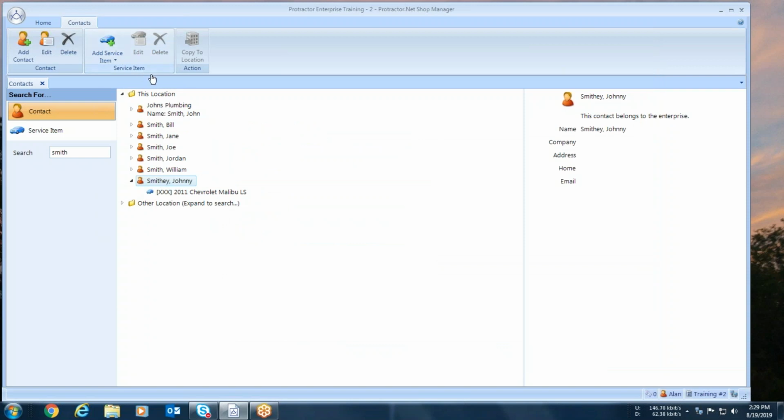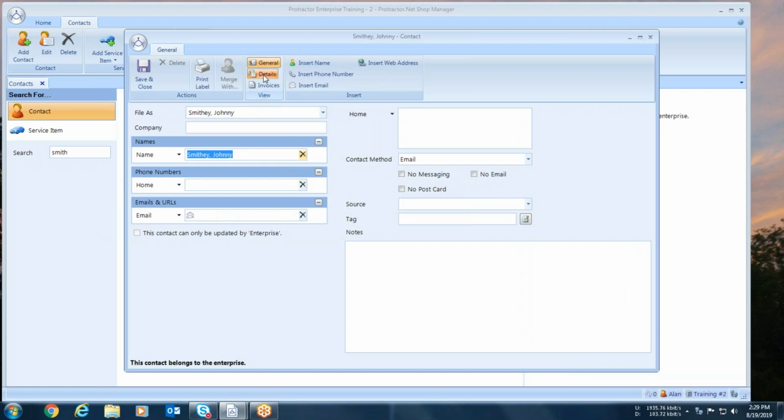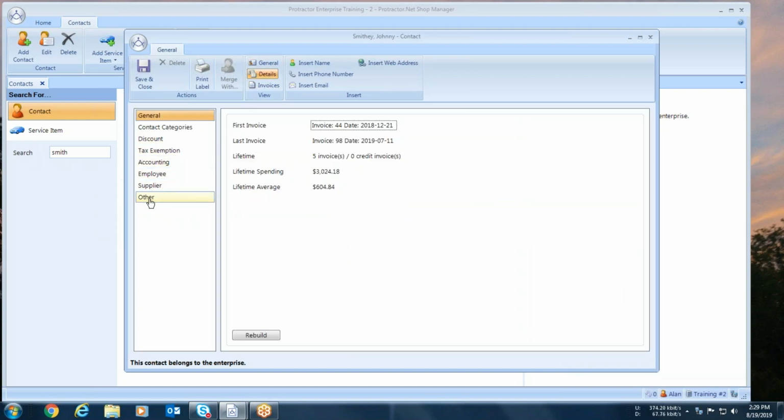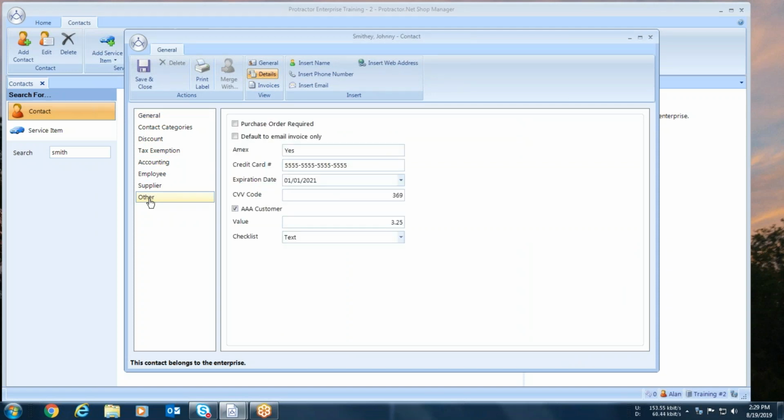So at any time I'm in a work order or pull up a contact, I can always go open up the contact card, do an edit. I can always go to my details, get my information from the section called Other.